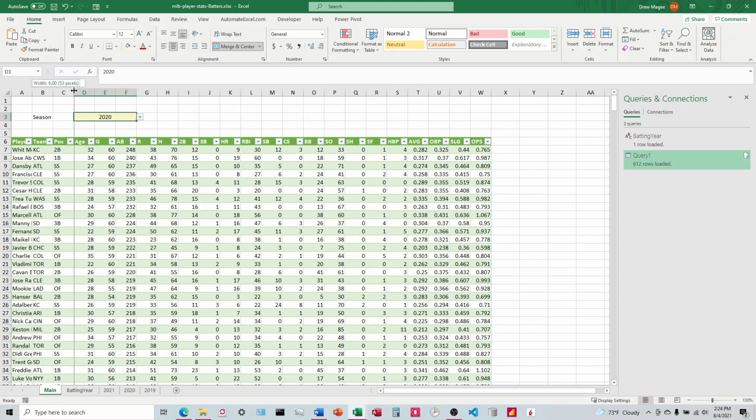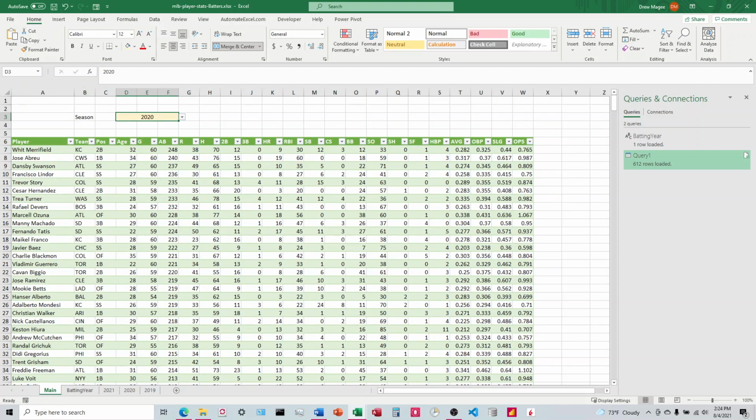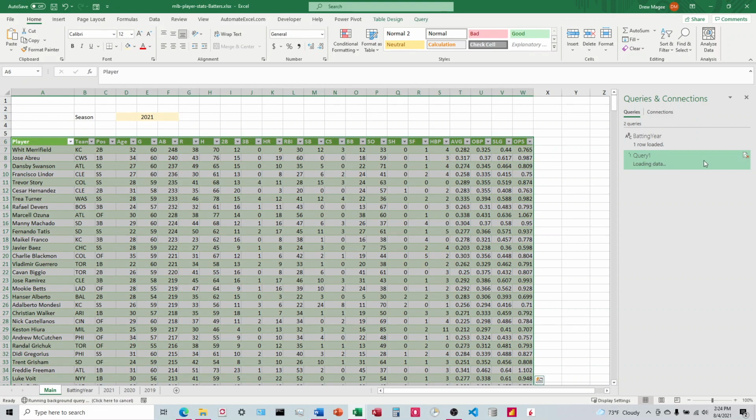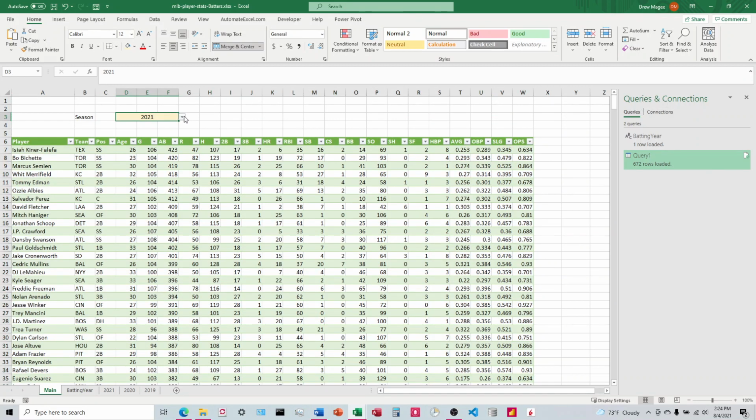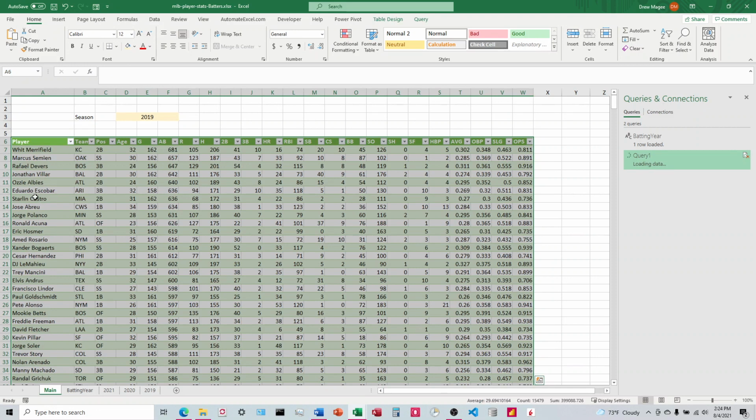And then you can resize it here. So now at this point we have a working document. You can see if I changed this to 2021 and refreshed over here, it would change the data. Change it to 2019. You can see that changes.